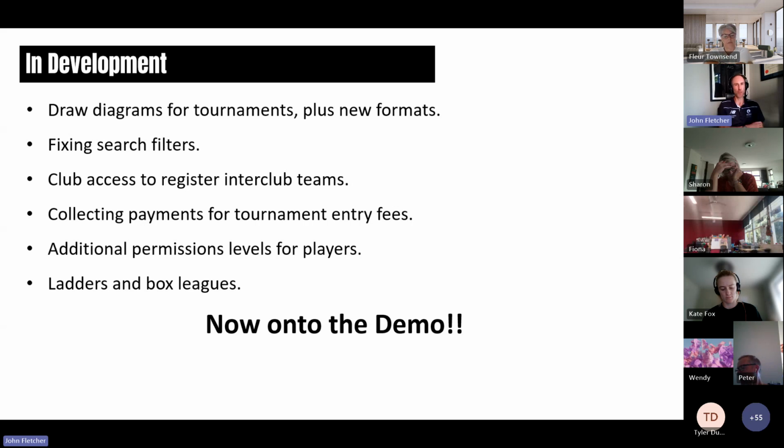Collecting payments for tournament entry fees. So this was a feature in iSquash. It will be again in MySquash Competitions. So this will be released shortly too. This is where you may want to make sure that players pay for their entry fee before they can register for a tournament. Key thing there is make sure you're set up with a Stripe account, as this is what it uses, and then once we get that in, we'll be ready to go.